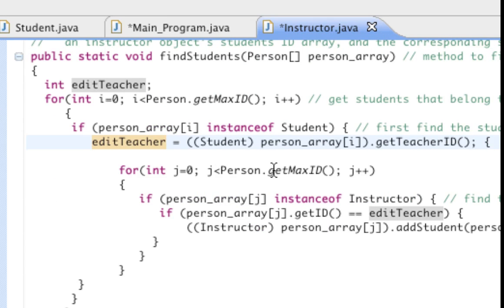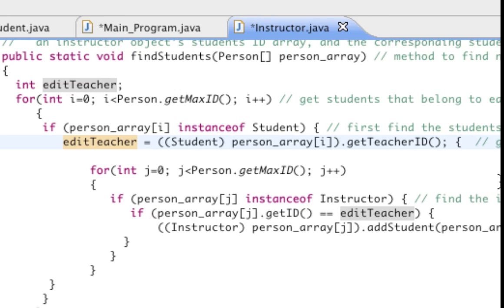And now we're taking it down and saying we're sublooping. So if you don't like loops, you're not going to like the way this is done. We're going through it once. We're finding the students. We're taking and we're getting the IDs that the students have been assigned.